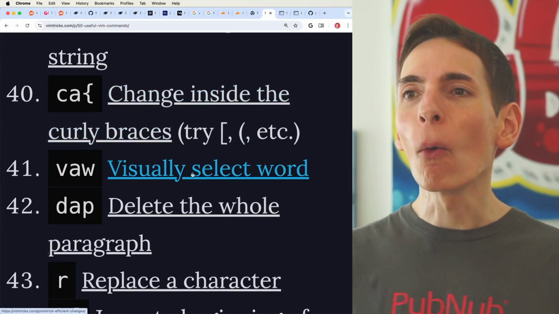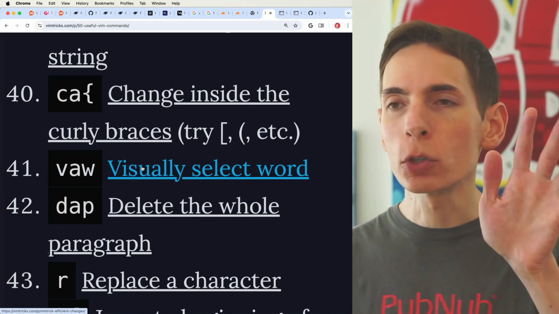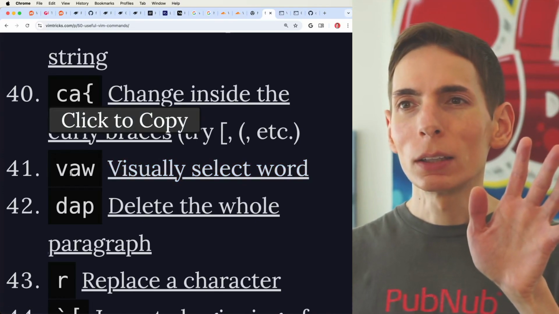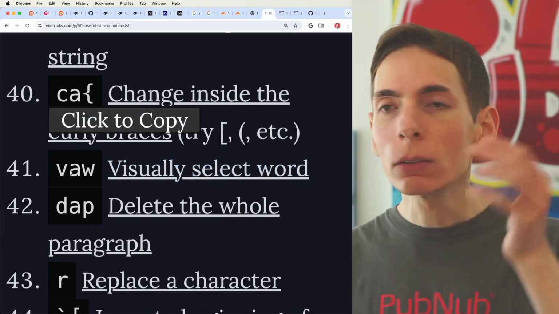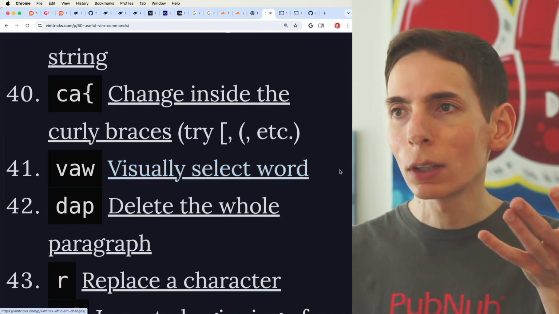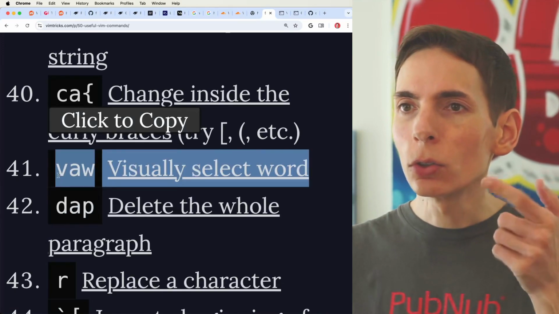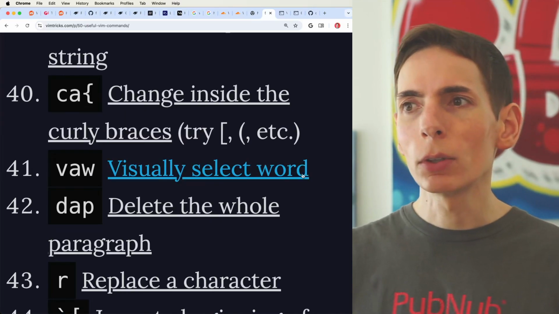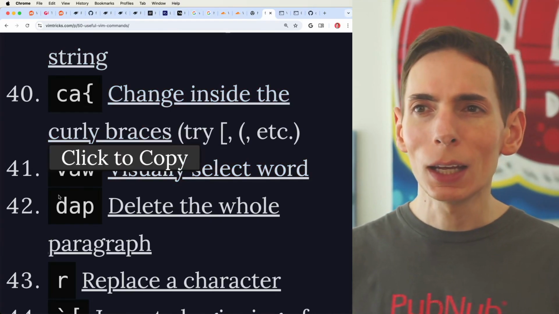Now, okay. I love visual mode. Visual mode is one of my favorite things in Vim. Visually select a word. Oh, wait. This is just a common pattern. All right, so I actually might do this naturally and not even realize I'm doing it. I do this very often. Visually select a word with VAW. I don't even know if you need A in there.